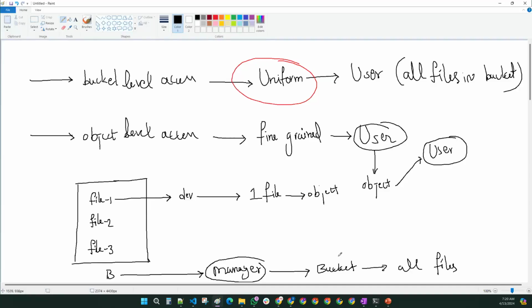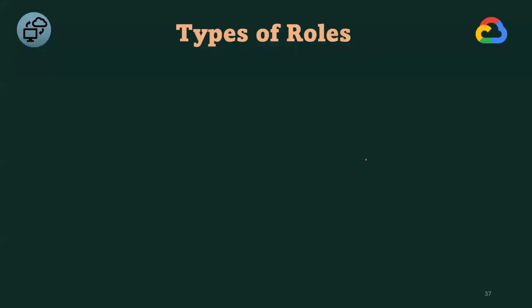Okay, so there are two types. One is bucket level. When we provide the bucket level, we provide the access to the entire set of files. And one more is fine grained. For each and every file, if I wanted to control the access, in that case you can go for the fine grain. So in a fine grain, you can control the access to the individual objects. So that is the two options. We have uniform and we have fine grain.